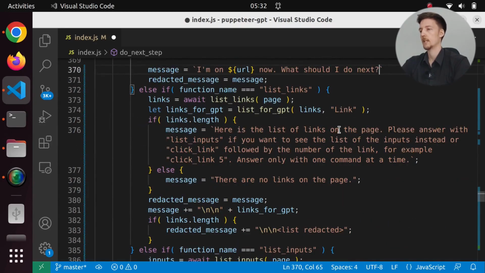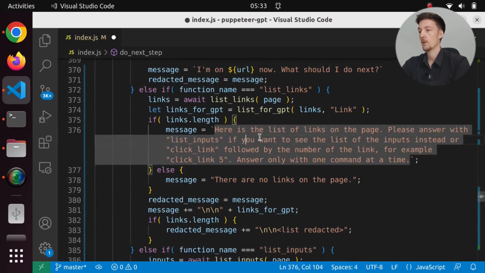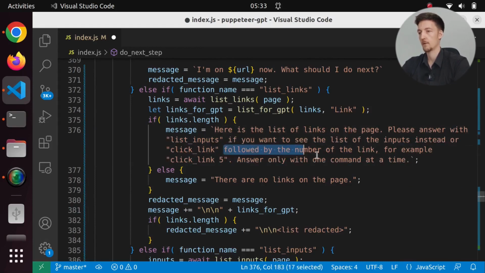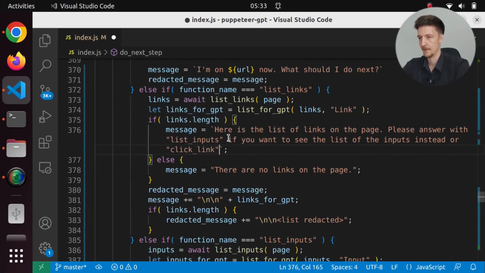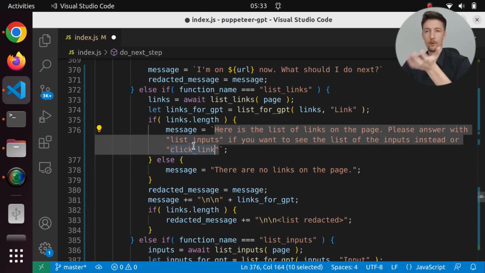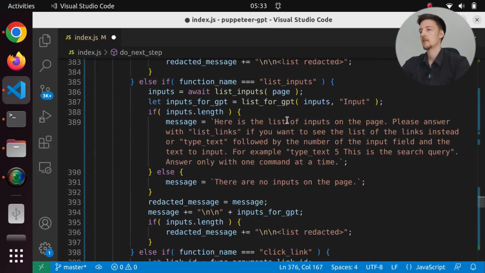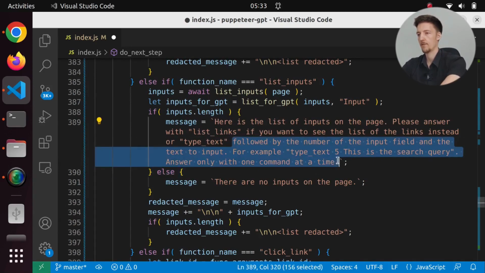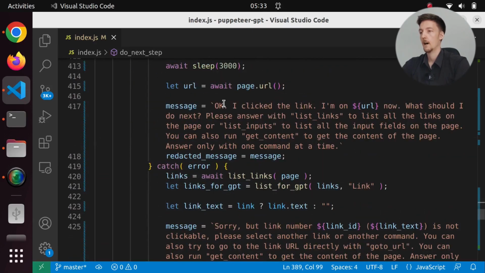Here is the list of links on the page. Please answer with list inputs. Okay. If you want to see the list of the inputs instead, or click link followed by the number. Okay, I will just do this, or click link, because I don't have to describe how to use this because it's in the function definition. And here we have, here's the list of inputs on the page. Please answer with list links if you want to see the list of the links instead, or type text. Okay, and I can remove this one, and I click the link.